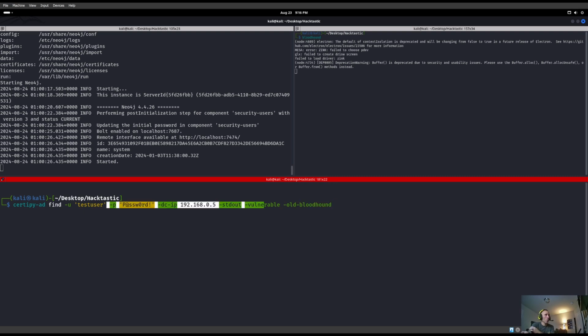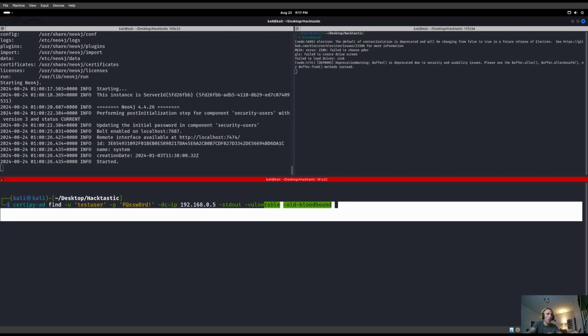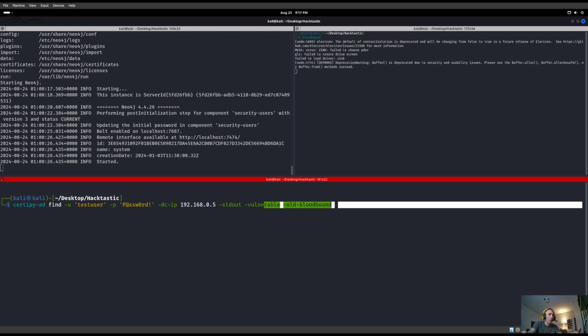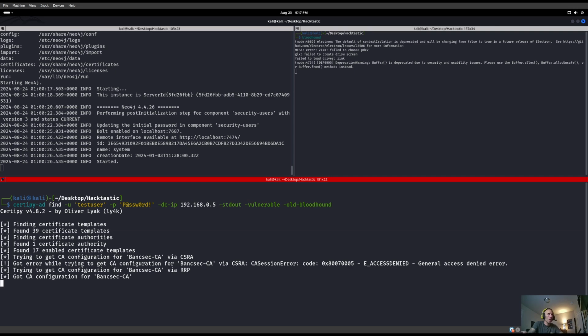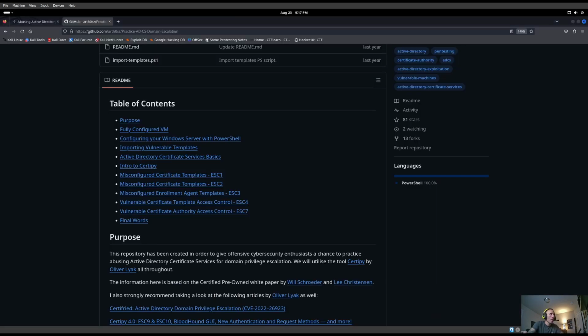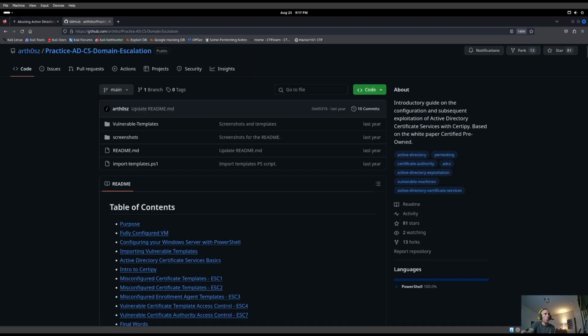We already have a user and password on this domain controller that is part of this test setup right here. We'll go ahead and hit enter here. I would like this guy to do its thing. There we go.